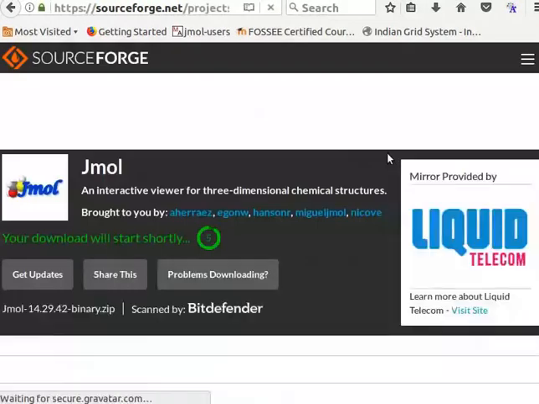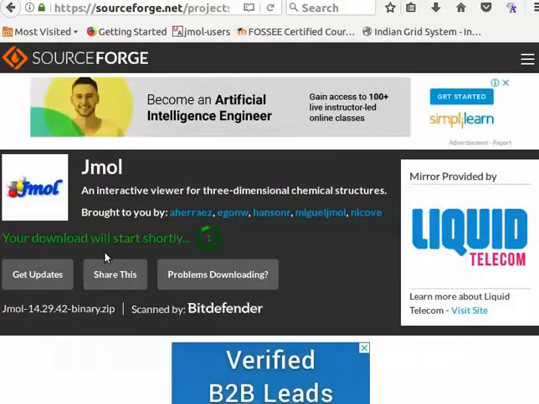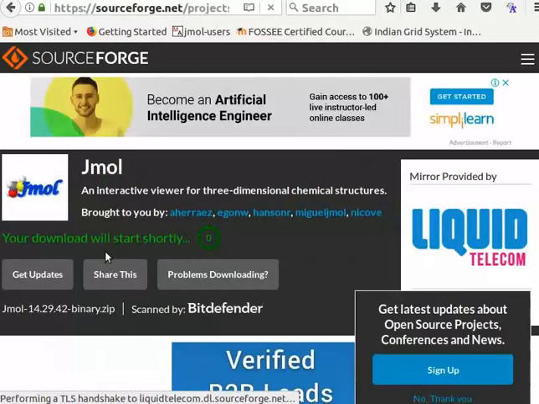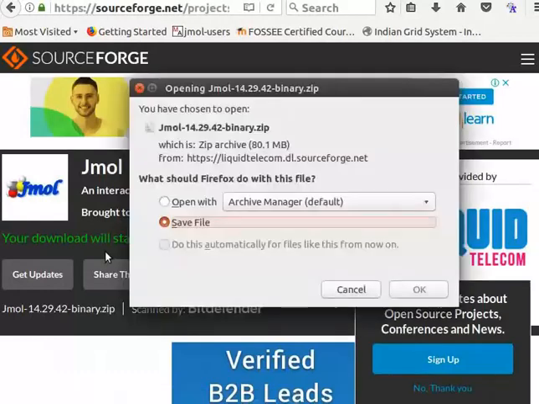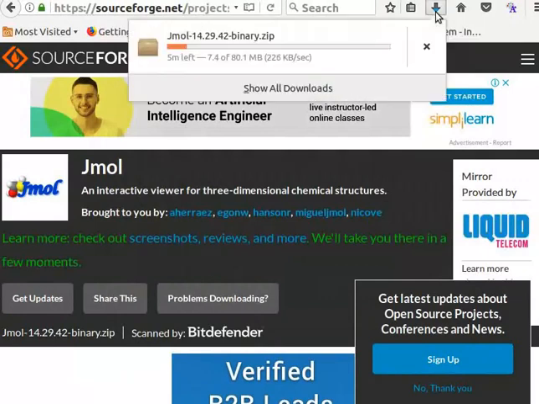A new page opens. A prompt appears that says Download will start in a few seconds. After this, a dialog box appears which prompts you to save the file. Click on Save File option. Then click on OK button. Depending on the internet speed, it may take a few minutes to complete the download.